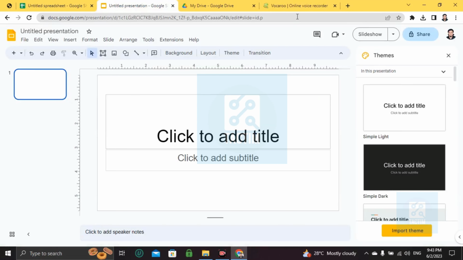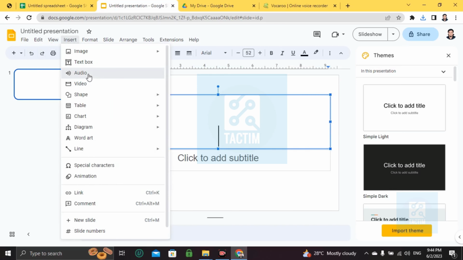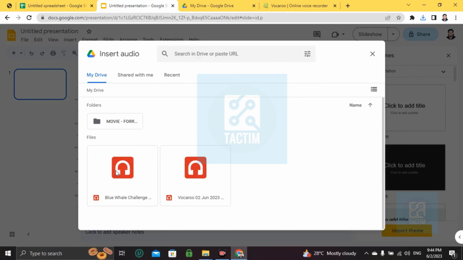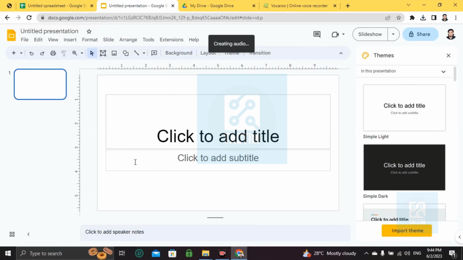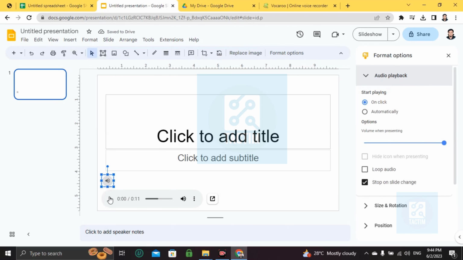Now if you want to add your voiceover or that audio here, just go to insert, go to audio, and you can see here Voiceover already. Okay, just click on this and click on insert. If you click on insert, you will find this audio here. After uploading, here's your audio.